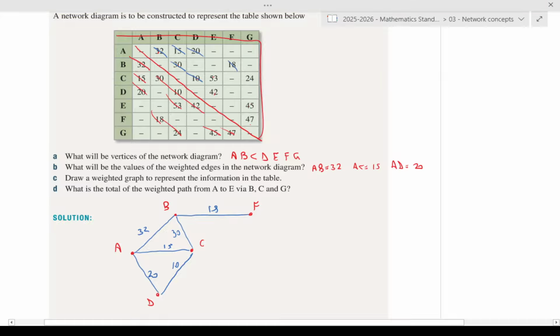All right, what's next? We have C to E. Ooh, I don't have an E yet. And then we have a C to G as well. We also have a D to E. So both C and D are connecting to E. So let's put E here. Call it E. And that way I can have my connection from C to E, which is 53. And I can also have my one from D to E, which is 42. So I'm going through, I'm crossing them out as I go.